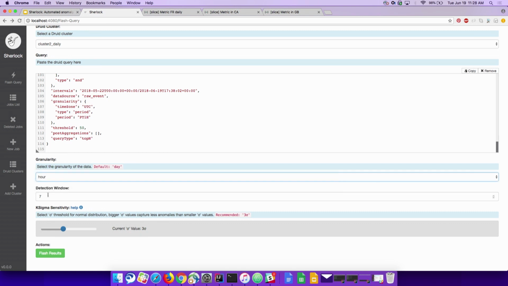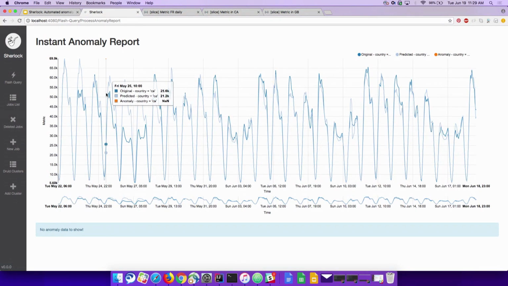Let's choose hourly granularity, and if I go 7 days back, that would be 168 hours. I forgot to mention one thing: this graph shows the predicted value and the original value. Here you can see that in the beginning, it didn't learn the dips in the weekend. But as time goes on, it learns the dips in the weekend, and it predicts the values very accurately. So basically, this time series has no anomaly in it because it's really smooth with all the day data.